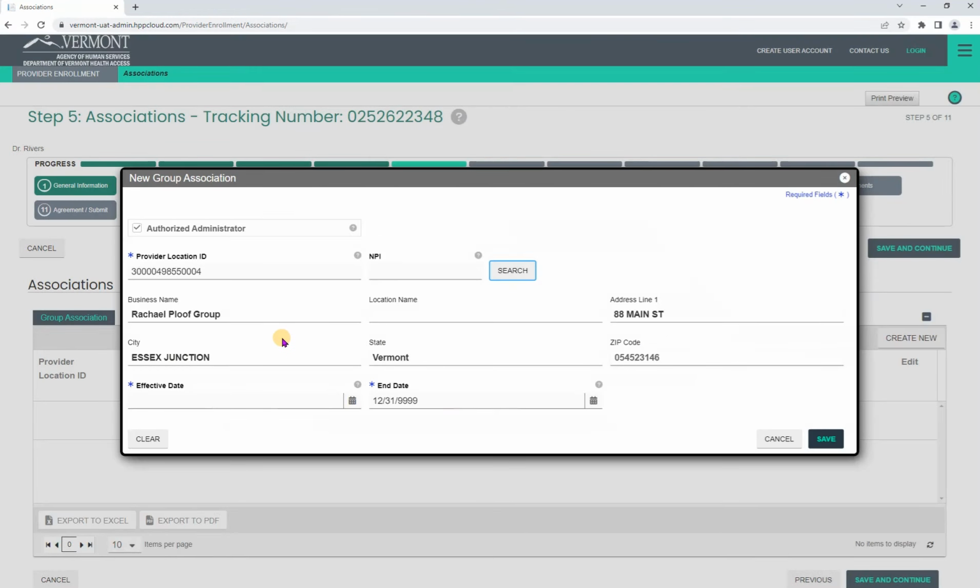And this is going to bring up the details for that group service location ID. It's important to note too with the authorized administrator, you are authorizing a service location within that group to be your authorized administrator. Not necessarily the entire group themselves, but which service location within that group. So I have entered in this provider location ID. I have made them my authorized administrator. All of their information is located here.